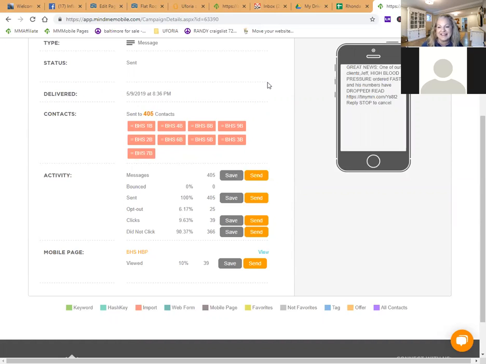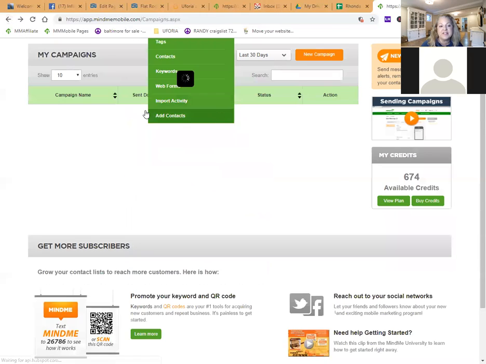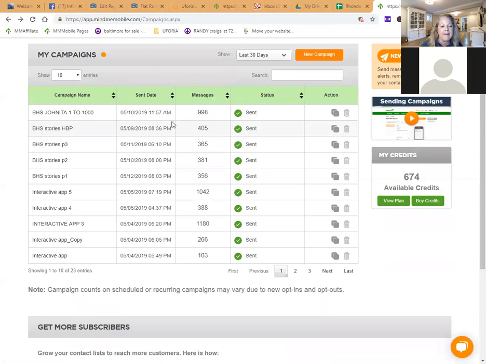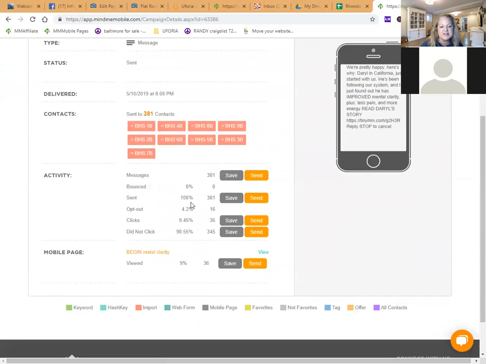But it's telling them to click that link so they can read the testimonial, and they did, because 39 people did that. And I will tell you that that number has actually been climbing since I sent it out. The next text message went out the very next day, almost 24 hours later. And that message was stories number 2. And you can see that the number dropped to 386. So I had 4% more opt out. I had 9.5%, nearly 10% actually clicked again.